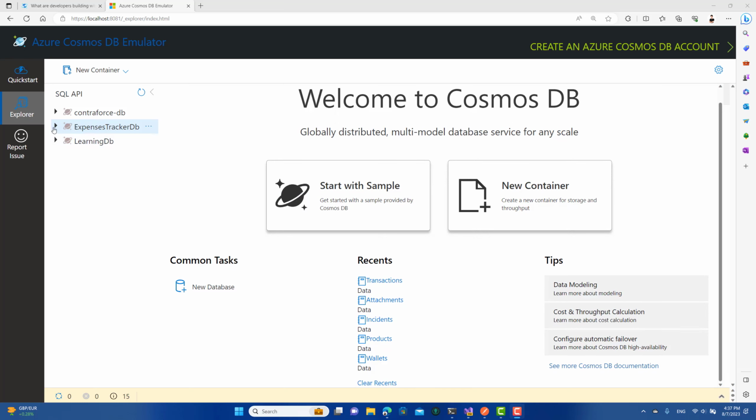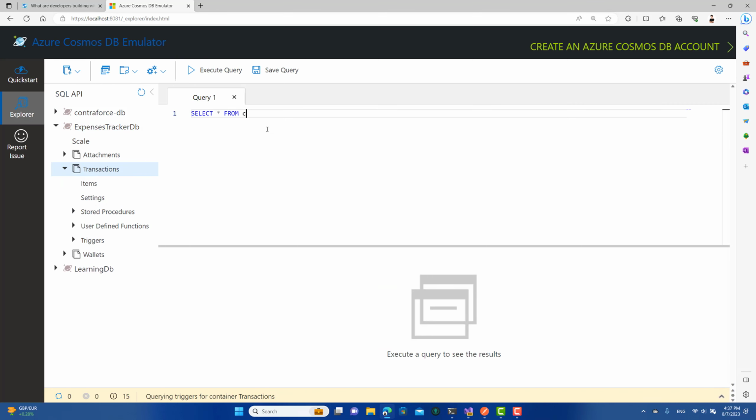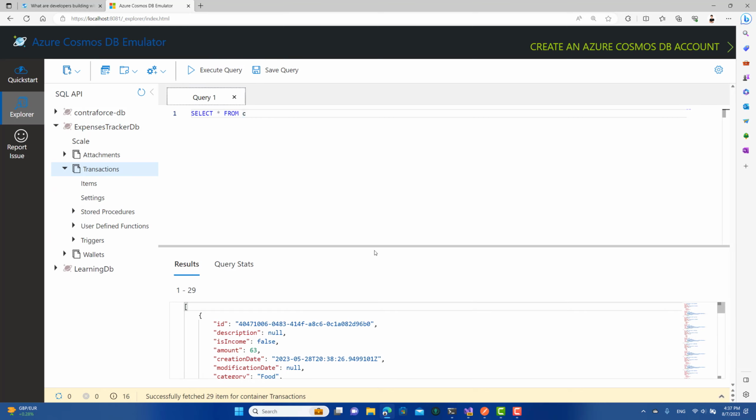This is what the user will see on the home page, where when you choose 1 or 2 wallets, you see the transactions related to them. I will start by opening the transactions, opening a new SQL query, and hitting execute query. I will retrieve everything.